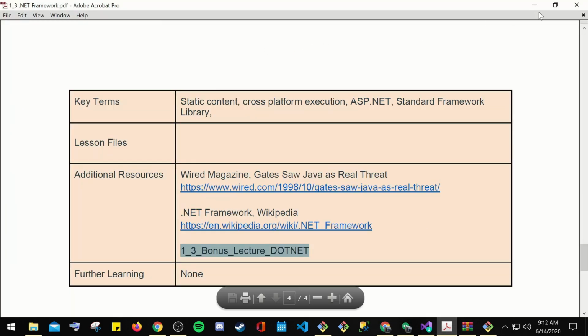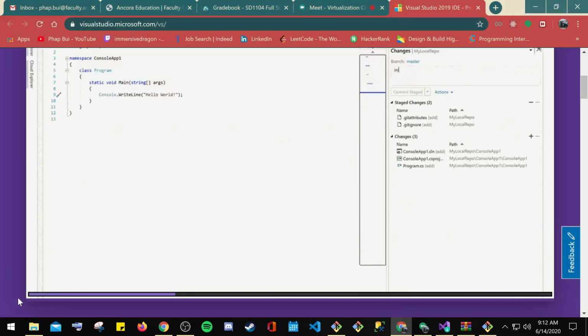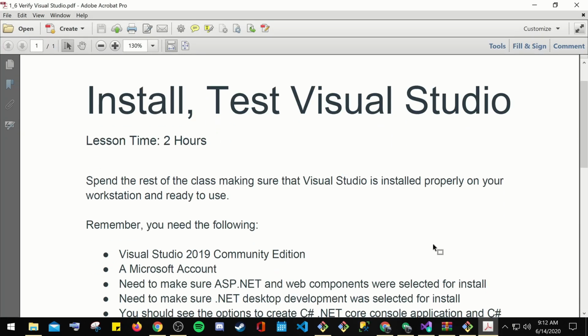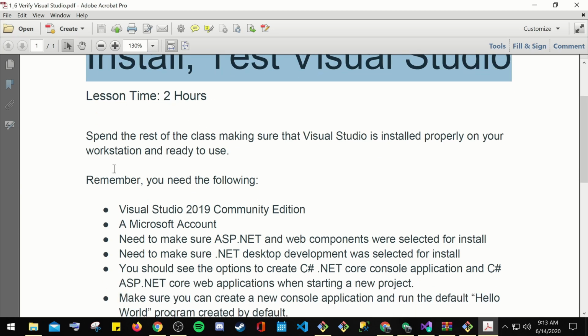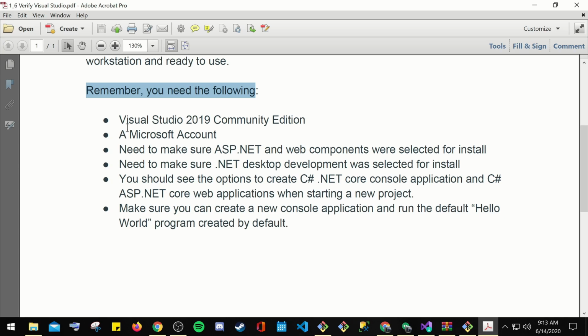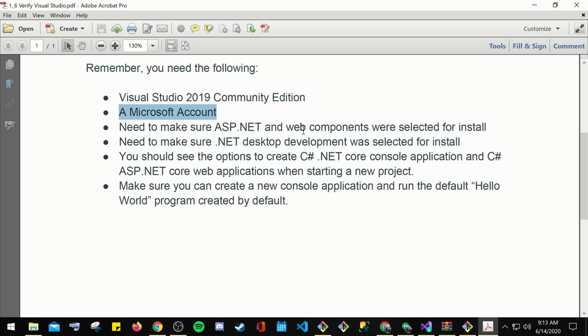So let's go ahead and talk about verifying your Visual Studio Code. After this, I've got to restart the computer just to have this thing up. So install, test, and verify Visual Studio Code. Spend the rest of the class making sure that Visual Studio Code is installed properly on your workstation and ready to use. Remember, you need the following. These are your main bullet points. Have Visual Studio 2019 Community Edition, have a Microsoft account, make sure ASP.NET and web components were selected for install, and make sure .NET desktop development was selected for install.